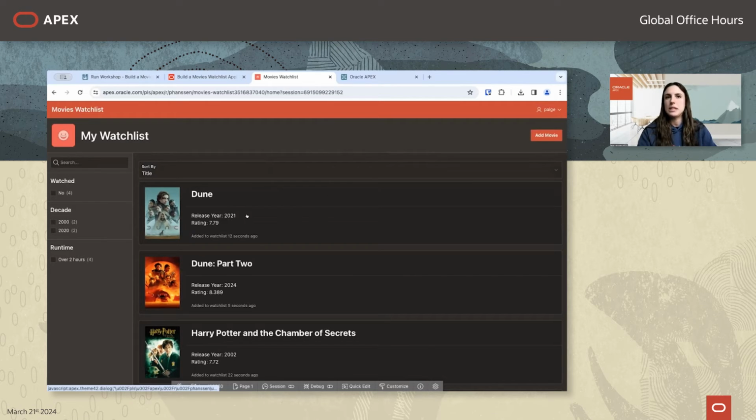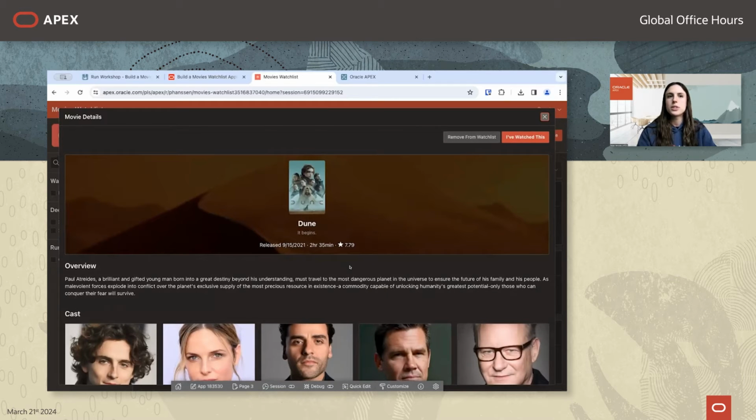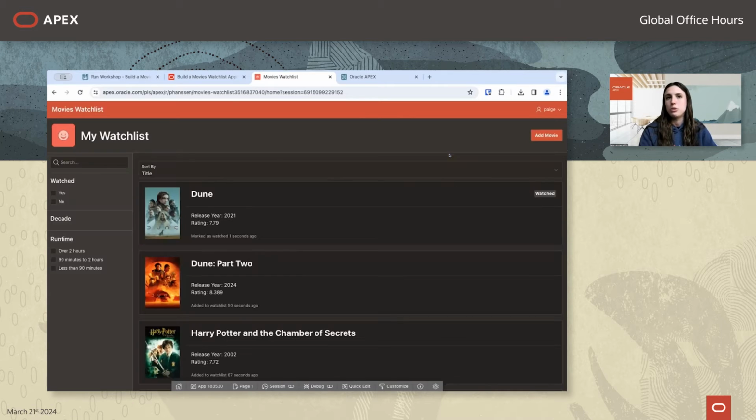I can see some details about each movie when I added it to my watch list. And if I want to see more details, then I can click on any one of these results and see that same details page. Now, because I've added this first Dune movie to my watch list, I now have the options to either remove it from my watch list or mark it as I've watched this. So I have watched the first Dune movie.